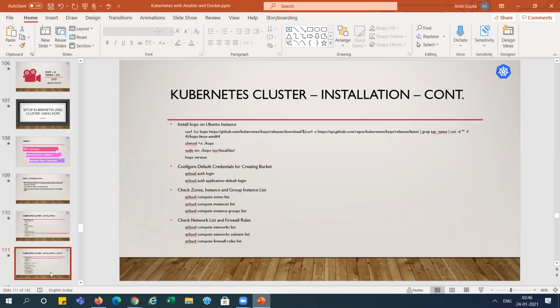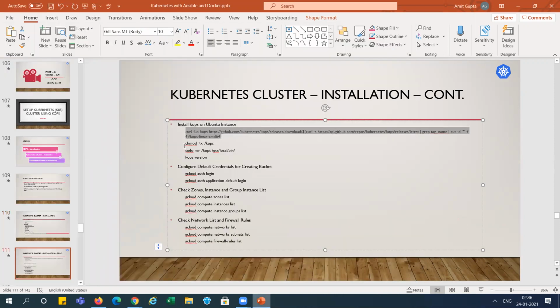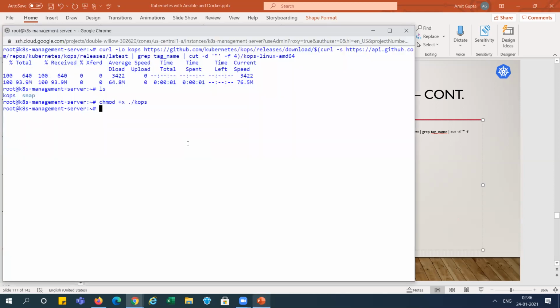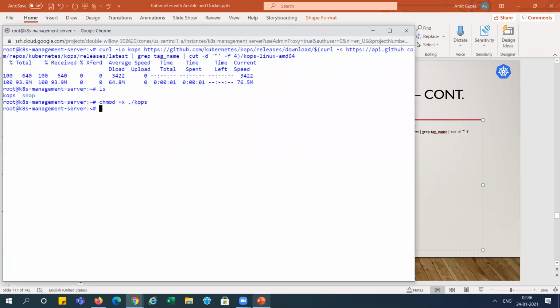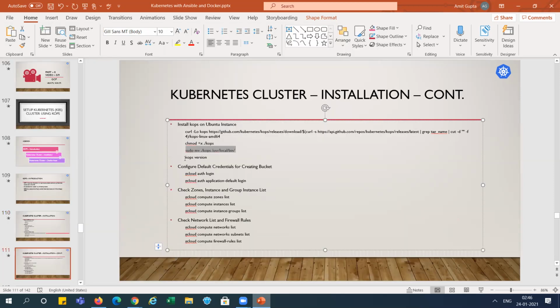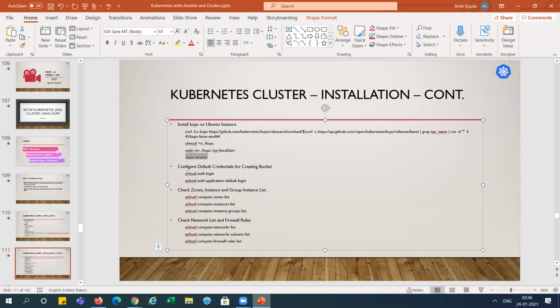Now next, we need to install kops, right? We got the kops here. Now we will give the executable permission and we'll move it to the usr folder. And now you can check the kops version, right? It is installed. Kops is installed here.